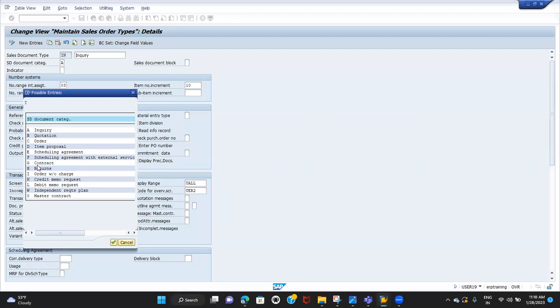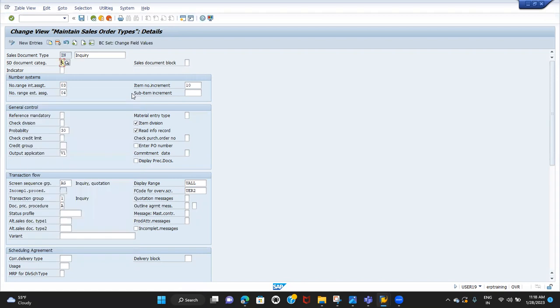When you keep on practicing, we can easily differentiate whether it is an inquiry. For example, you got an issue and you wanted to know what type of document it is. Then we'll come here, search for the particular document type, and see what the document category is. Then we'll understand whether the user is trying to create a return order, a free of charge order, a credit memo request or debit memo request, or a normal order.